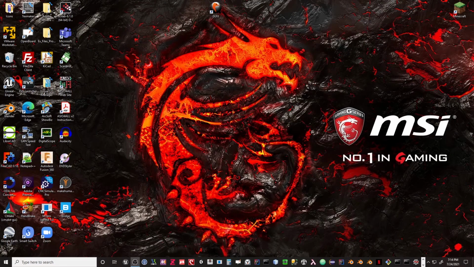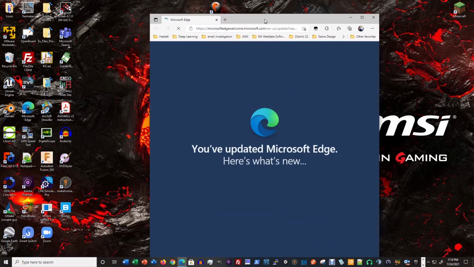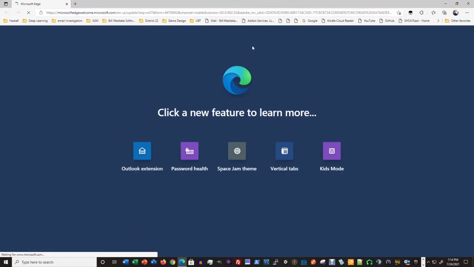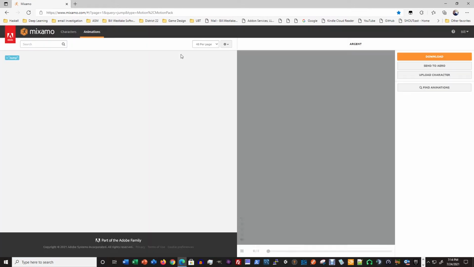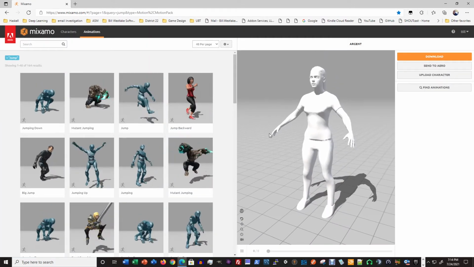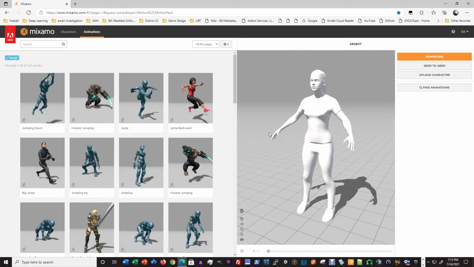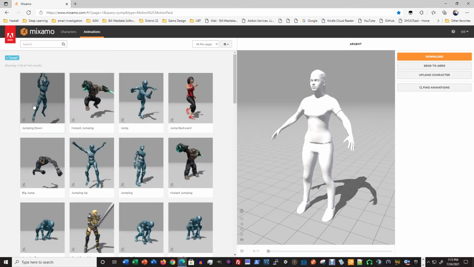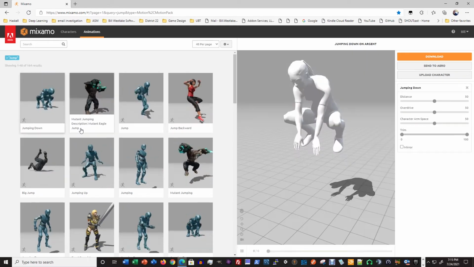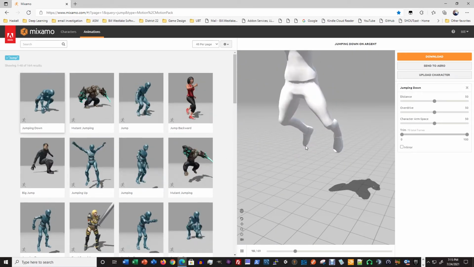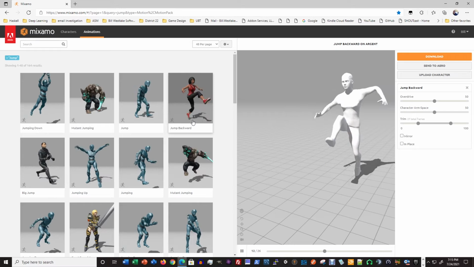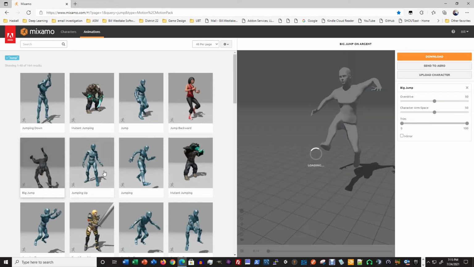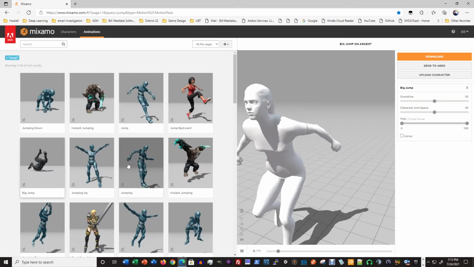So the next thing we're going to do here is, I have found that this particular tool works best in Microsoft Edge. So we're going to go here to Mixamo, and for some reason in Firefox, Mixamo is super slow. In Edge, it works like a champ. This is what Mixamo is all about. If you put a character in here, and this is a previous character I was working with, you can apply all these various animations to the character, and it'll perform the animations.